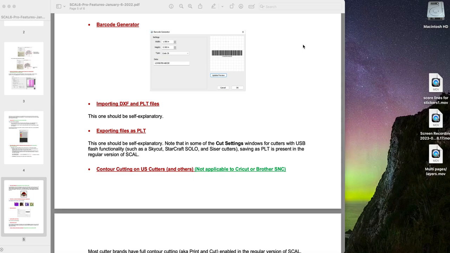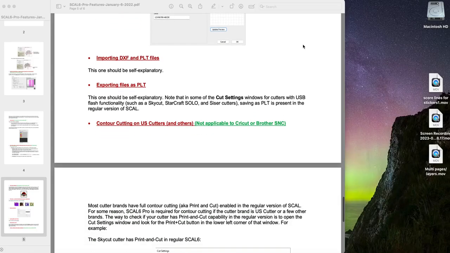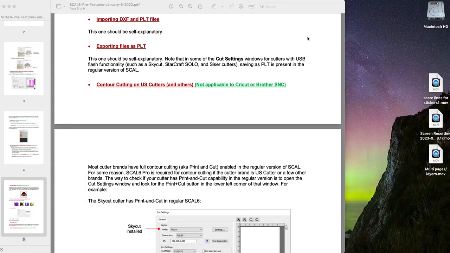Barcode generator. I've never had to generate a barcode in my life. It is one of the effects that I have covered. I couldn't test it out properly because I don't have a barcode reader. I have no reason to have a barcode reader. But obviously this is for business use, and if you do generate barcodes, then that's going to be useful for you. Importing DXF and PLT files. Again, nothing I've ever had to do.